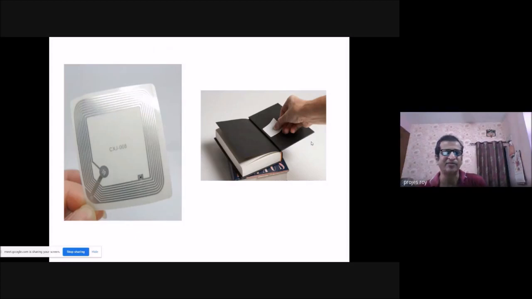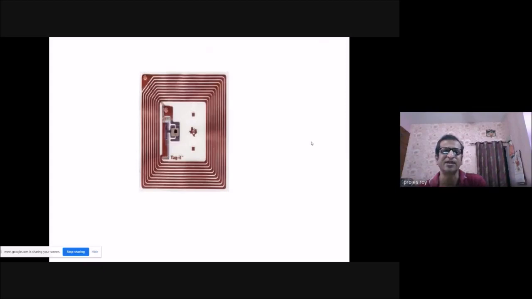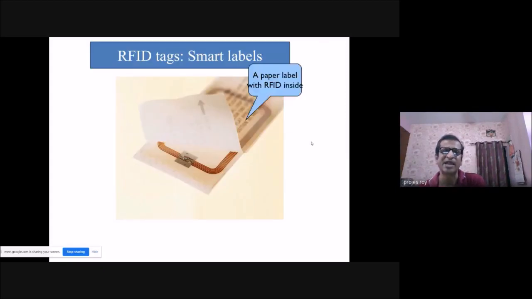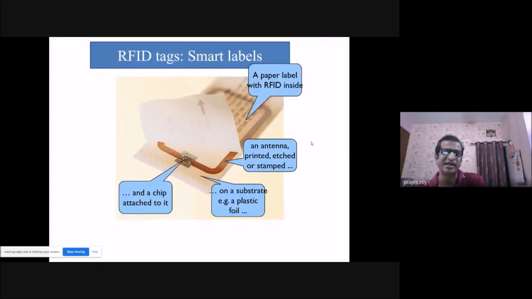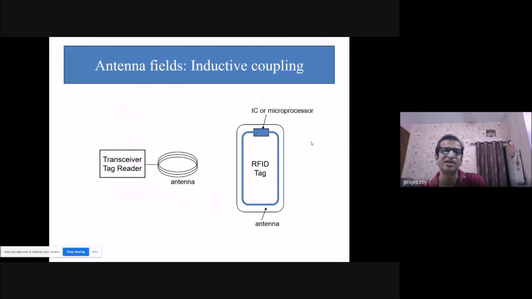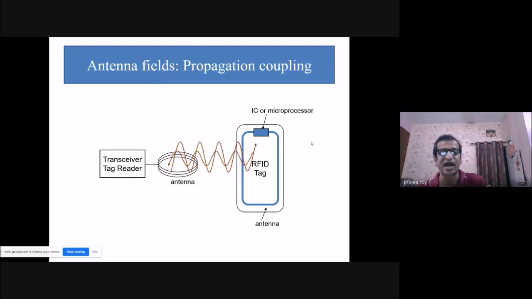This is an RFID sticker. We paste RFID stickers in different places. This is an RFID tag, a smart tag. It has an antenna. We'll study it very nicely. Here you can see the antenna and the interaction with the RFID. Through the antenna, we usually read and write.